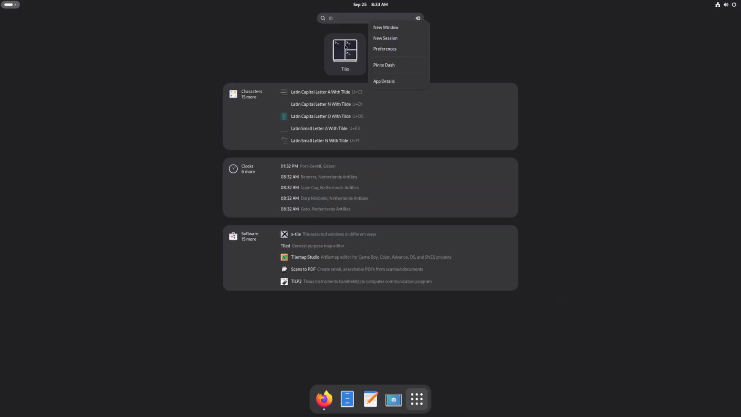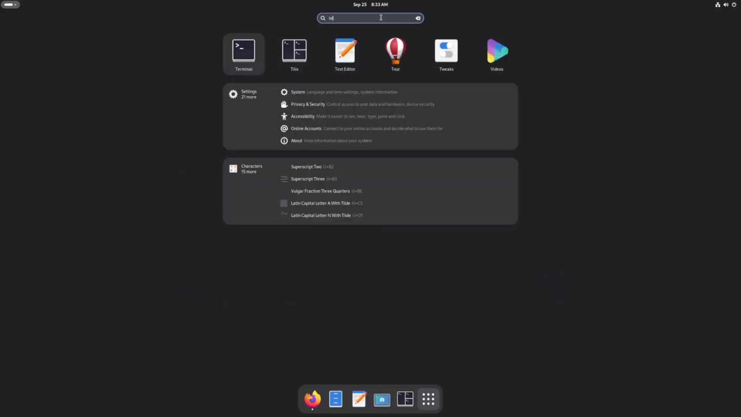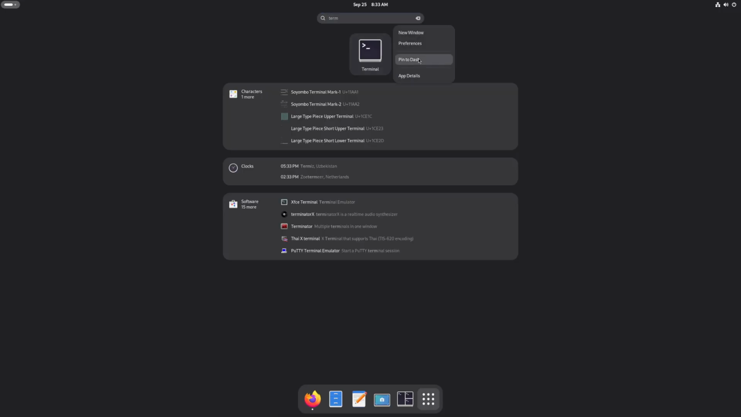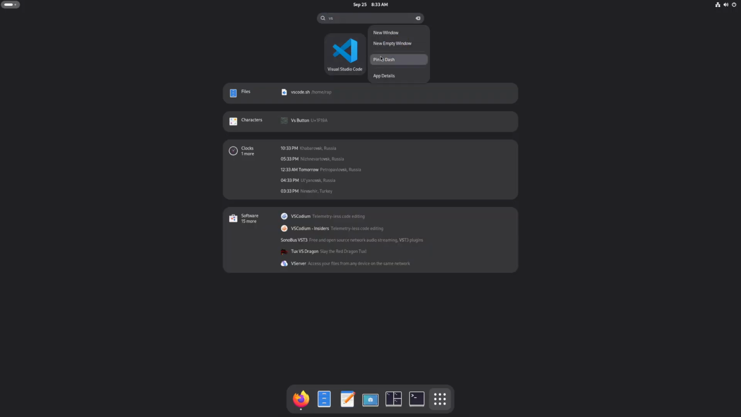Tilix. There you go. This is the terminal application that I use. You can also use Terminal if you want. See how I search for the app, right click, pin to dash. I'm going to look for VS Code, right click, pin to dash.